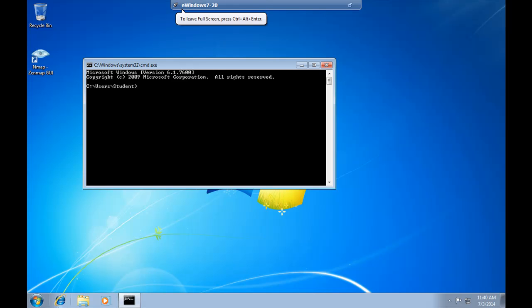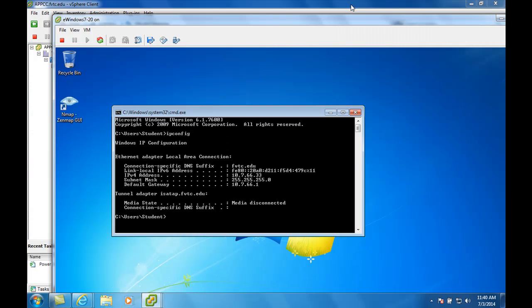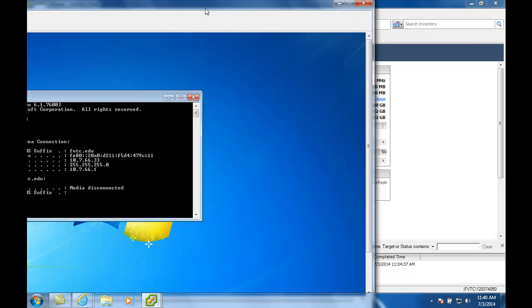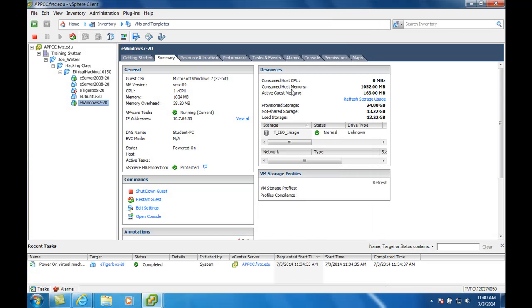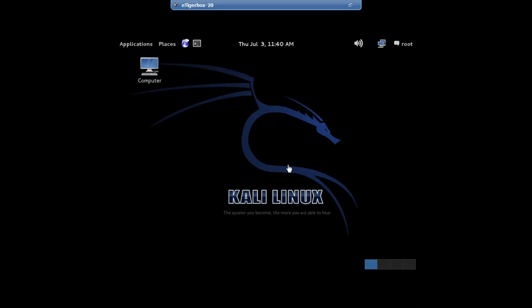I'm just going to go to my CMD, my command line, and type in ipconfig. Okay, so 10.7.33. I got 33 and 35. Those are the two machines that I'm going to try to break into. At this point I'm going to go back to full screen on my Kali. I've got two targets that I'm going to try to exploit.